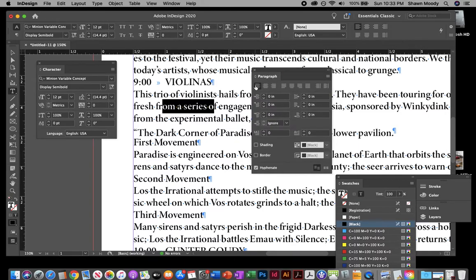Not going to go through all of these right now for the sake of this demo, but we have various alignments. We can align left, center, and right. We have justified, meaning that it justifies left with the left line. We have justify with the last line centered, justified with the last line to the right, and then justified with all lines.